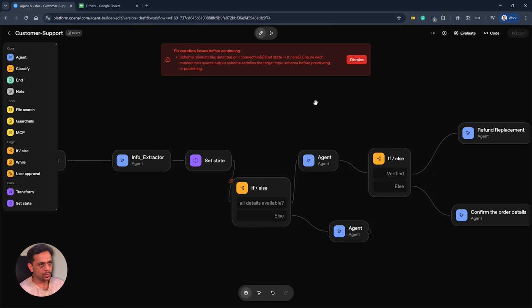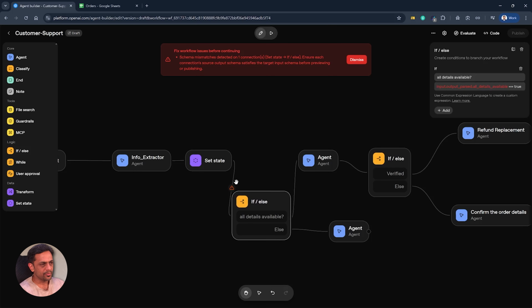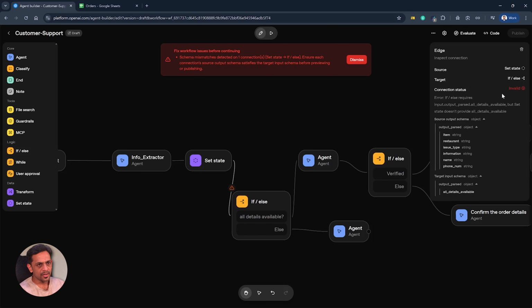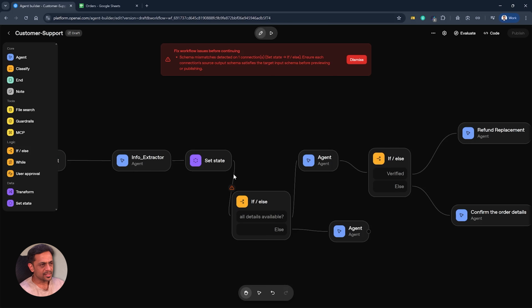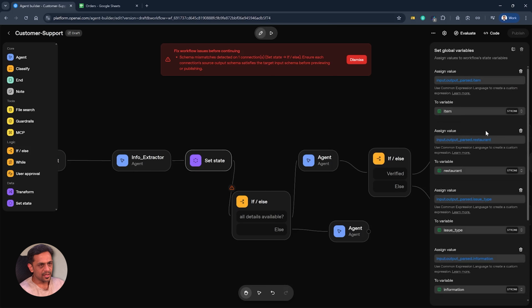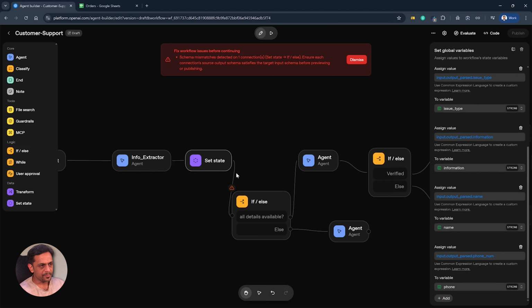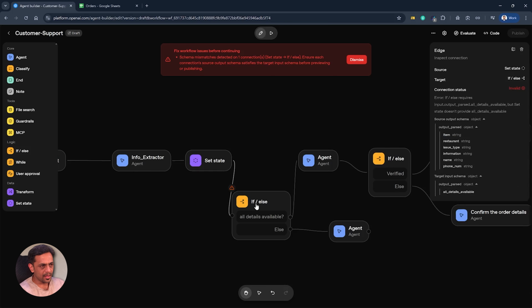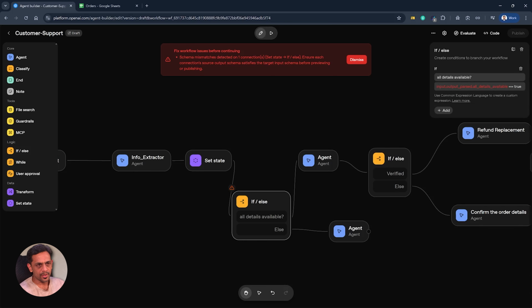Now let's go over here. Fix workflow issues before continuing. Okay, what's the workflow issue? Let's go here. Connection status is invalid. It is. I don't know why. Oh, okay, so this one.